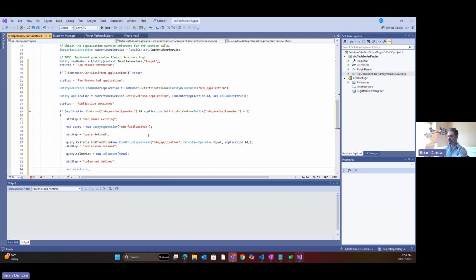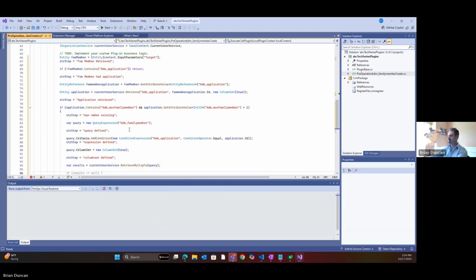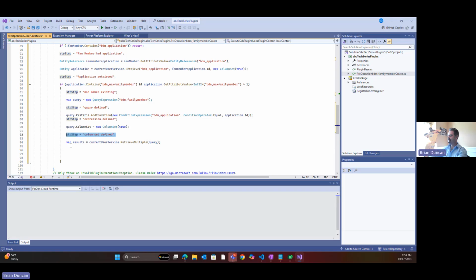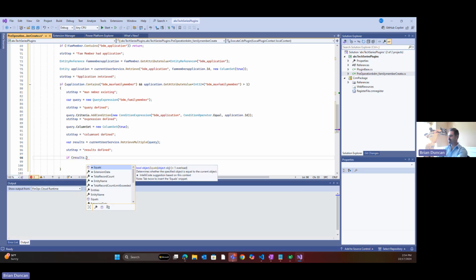And now, once again, we're going to call that current user service. But now, instead of just simply retrieve, we're going to retrieve multiple. And we're going to send our query object in. And I'm just going to copy and paste. Results defined. And we're just going to do a quick check. If results dot entities, which are the objects that got returned, count is greater than 0, that means records came back.